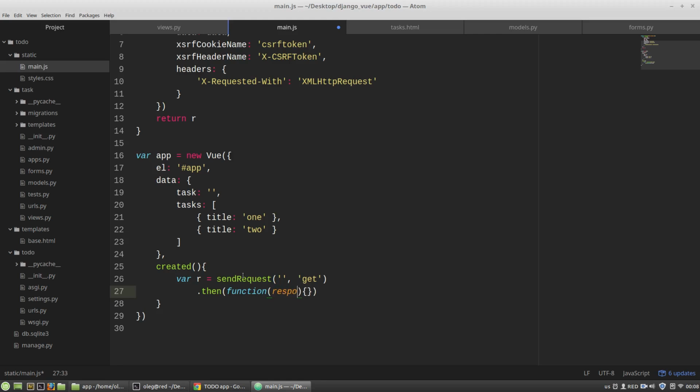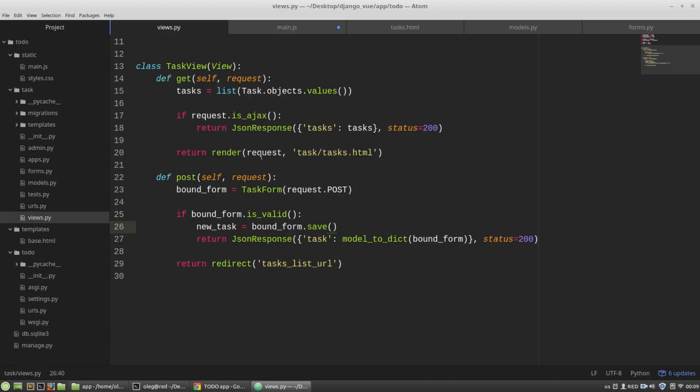So it will be the response variable. And here I want to change the value of the tasks dictionary of my Vue object. Typically, it can be achieved with this expression: this.tasks = response.data.tasks. The response object has the data dictionary, and this dictionary will have the tasks key, because the get method will return this dictionary with the tasks key.